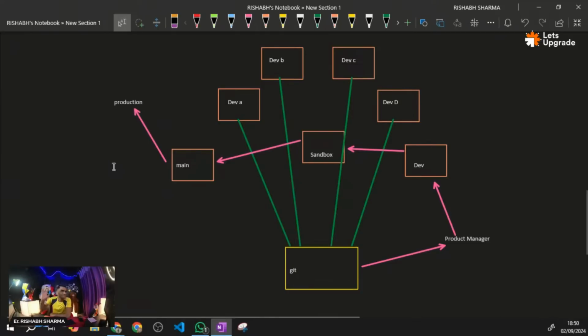Got it? So this is the whole concept of GitHub. This is the whole concept of GitHub. Got that, Janta?